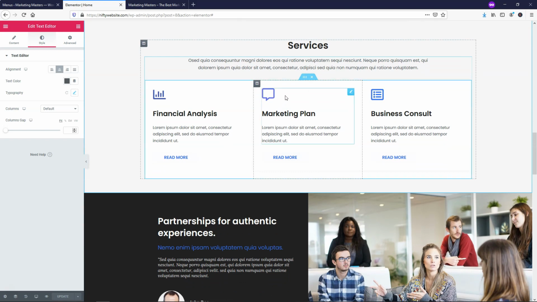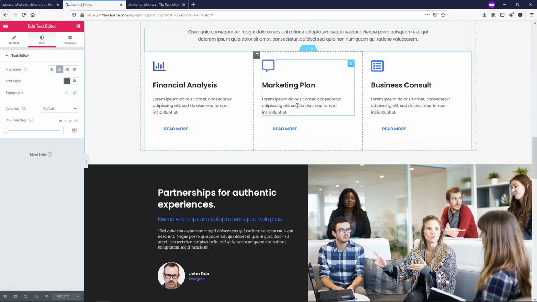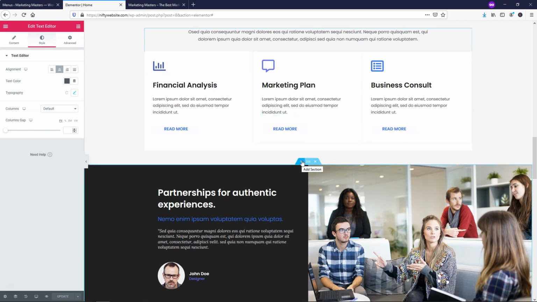You could actually go and center each of these elements if you wanted, such as these icons and then the marketing plan, things like that. I'm going to leave that as is, but I am going to go and add a free block here. So let's go and click on this plus icon right here where it says add section.